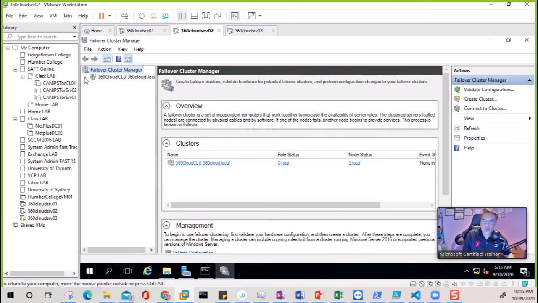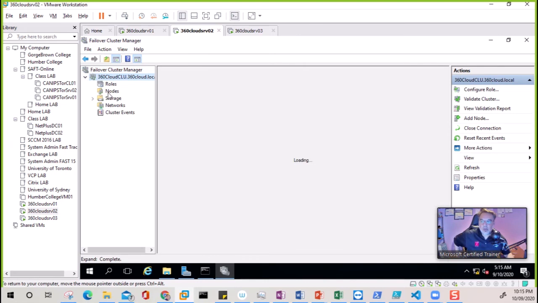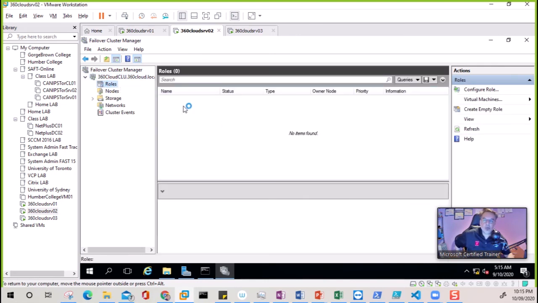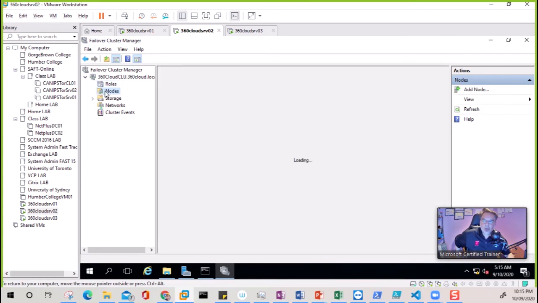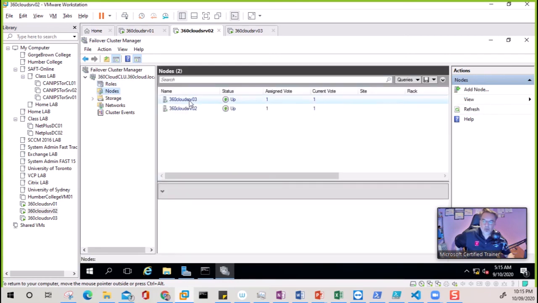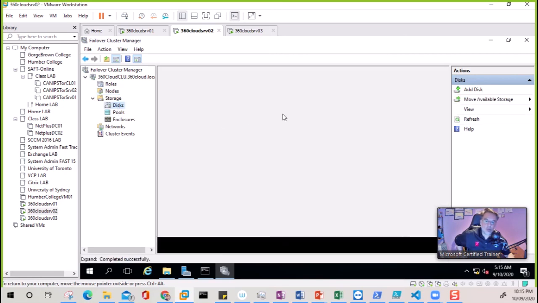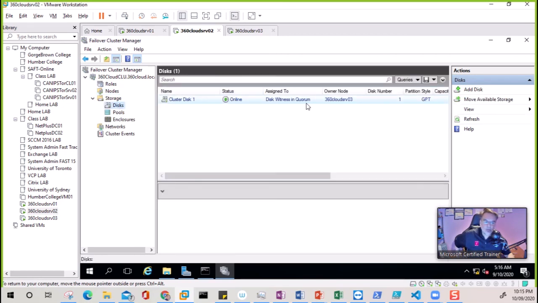So it is connected, and here it will show us the configuration. For example, for now there is no service. The service that needs to be highly available will be here. Within the nodes, it should give us 2 nodes, and both nodes are available. Within the disks, it should show us the shared disk that we had. So this is the shared disk. Remember, this is the one disk that we created.